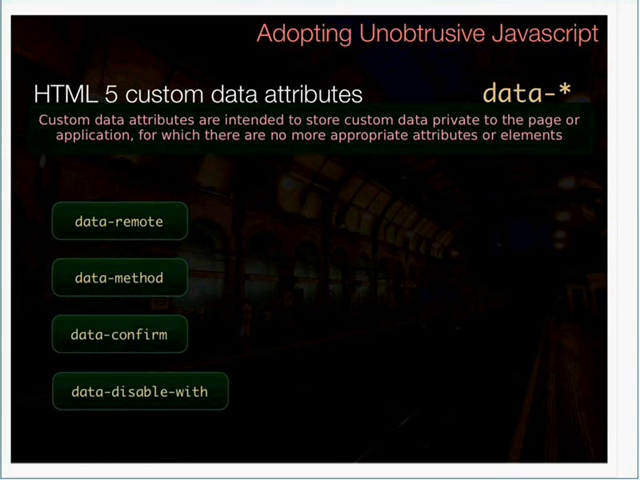The four methods I'm going to be showing you that Rails 3 uses are data-remote, data-method, data-confirm, and data-disable-with. Now these aren't standards. These are just what Rails 3 is using, and we're hoping maybe there'll be other frameworks that pick up on these, and maybe they become the standard. That would do some interesting things for the JavaScript community. So let's jump into it.